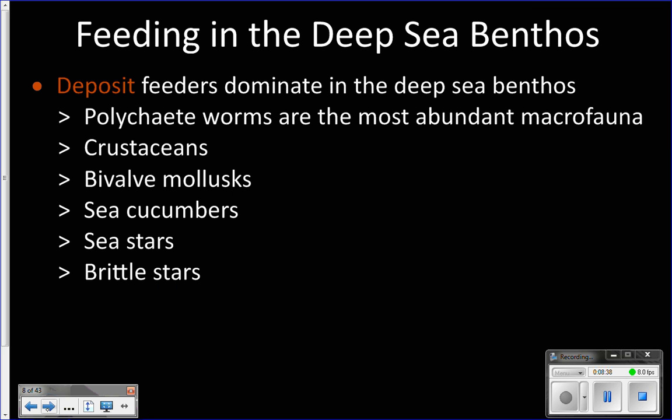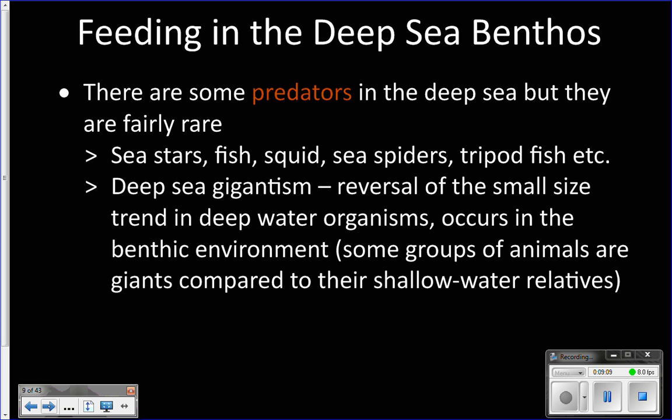And then the meiofauna get eaten by deposit feeders, things that are going to eat things that are sitting on the bottom. Polychaete worms are going to be the most abundant type of macrofauna, or big animal, that's found down here on the seafloor. But you're also going to have things like crustaceans, clams, bivalve mollusks, sea cucumbers, sea stars, brittle stars, lots of echinoderms. All right, so deposit feeders are going to dominate on the seafloor. And then you do get a few types of predators that will be found in the deep sea.